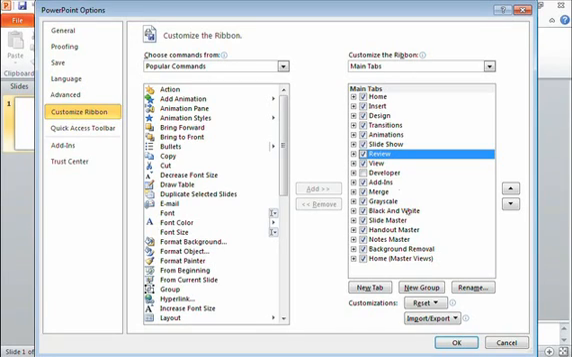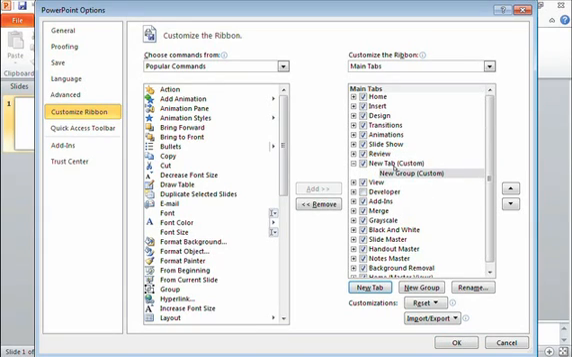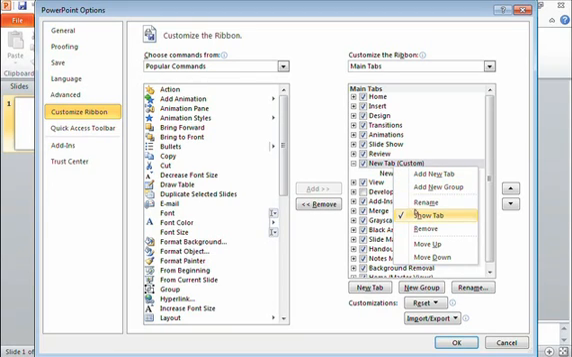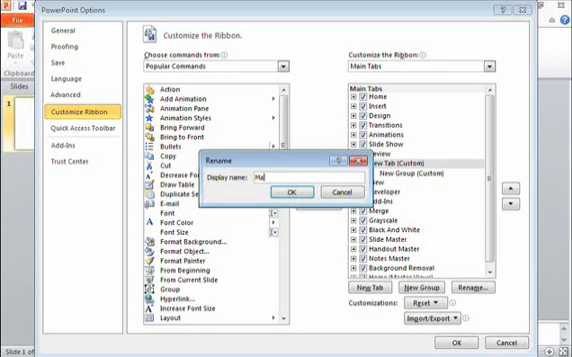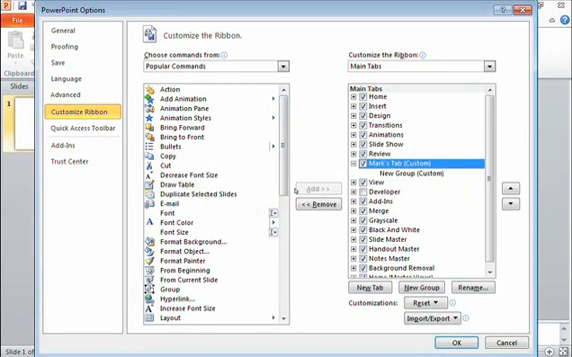Let's say we want to make our own tab, however, and add our own tools to it. No problem. I'm going to come down here, and we can see we have the New Tab button. I'm going to give that a click. And it makes one called New Tab (Custom), and maybe I want to give it a name, so I can click on it here, and you can see there's a Rename button here. I could also right click on it, and I can see that I have Rename up here as well. So I'll choose Rename and call it what I like. I'm just going to call it Mark's Tab and press OK.